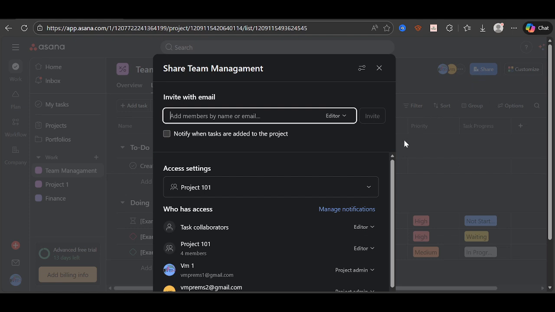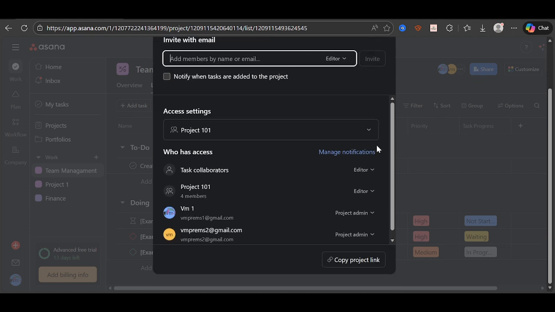Inside that Share panel, find your name in the list of project members. Depending on the size of the project, there may be many people there, so scroll carefully. If you see a search field within the sharing panel, you can use it to quickly filter the list and locate your profile. The key is to make sure you're selecting your own entry, not a teammate's.